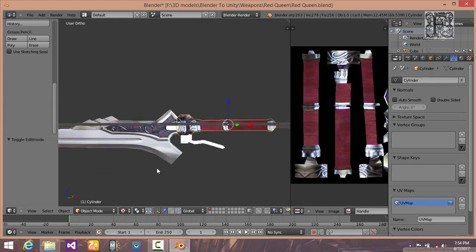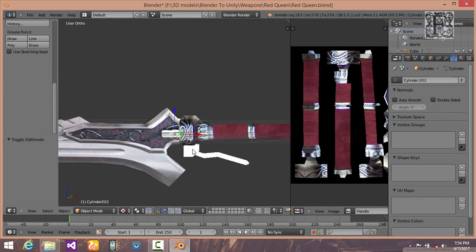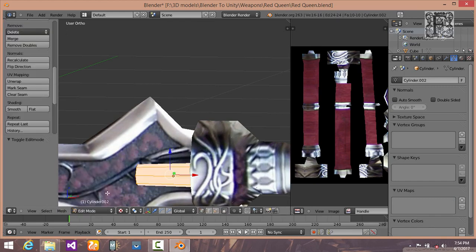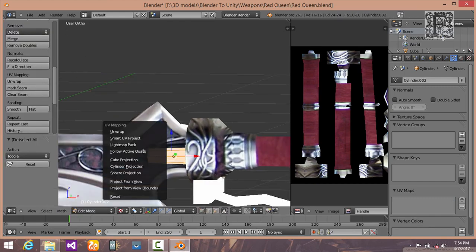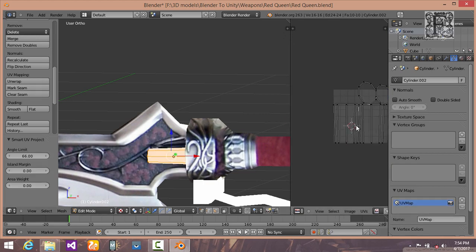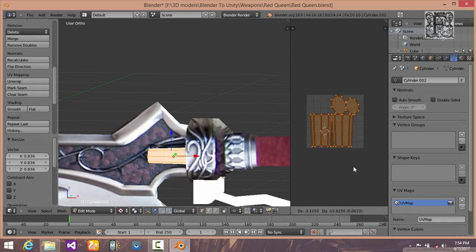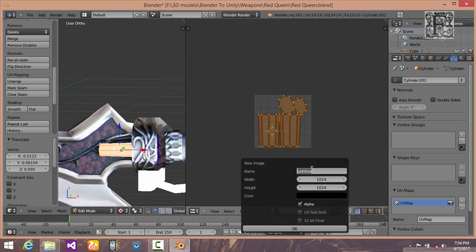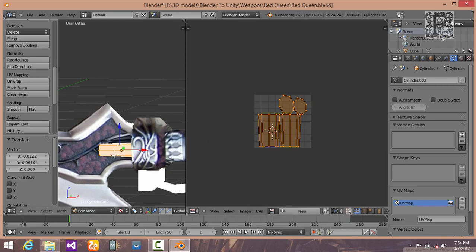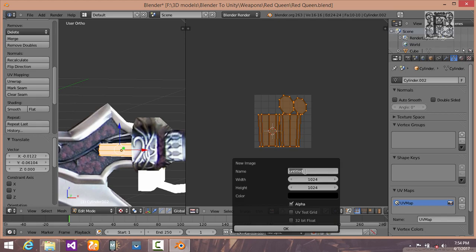Go back to your object mode and select this one. Go into your edit mode again, select everything, press U, Smart UV Project, press OK. Select everything, scale it a little bit down. Alright, create another image. Let's call it cylinder, because I really don't think this part has a name. Cylinder. Hit OK and then press OK.